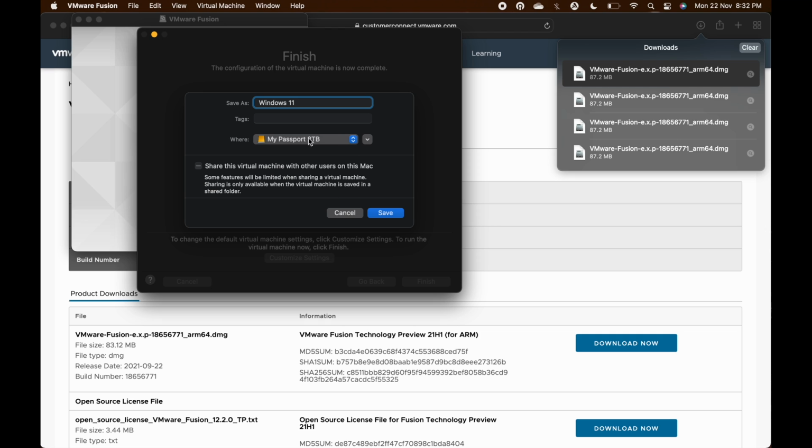Yeah, so this was the issue with UTM. You could not save it on an external hard drive. Click on save.